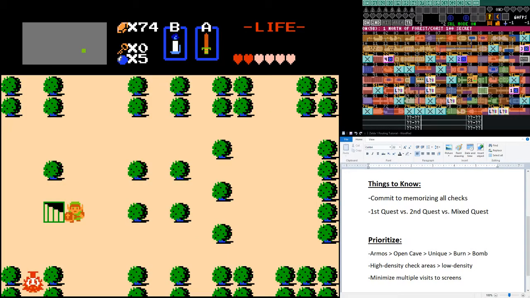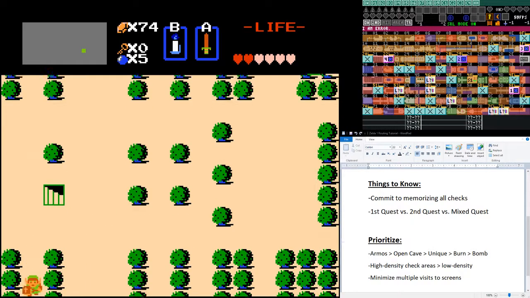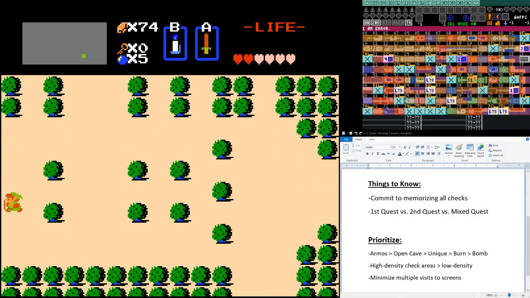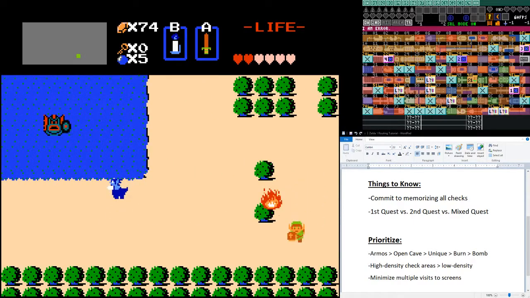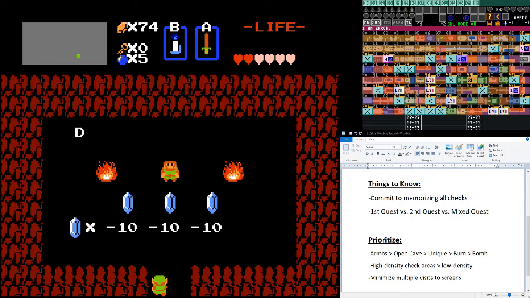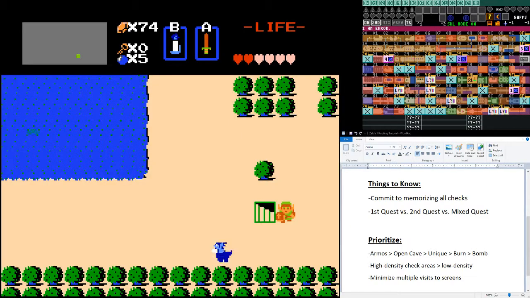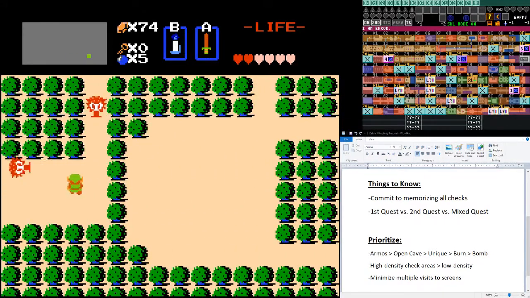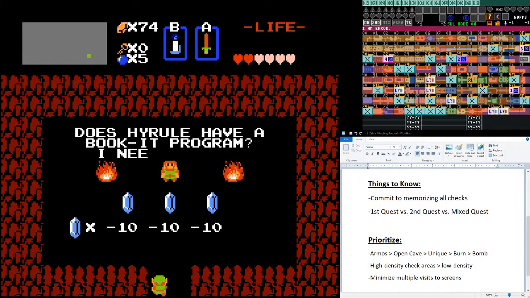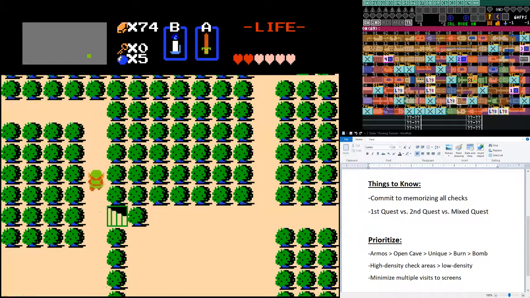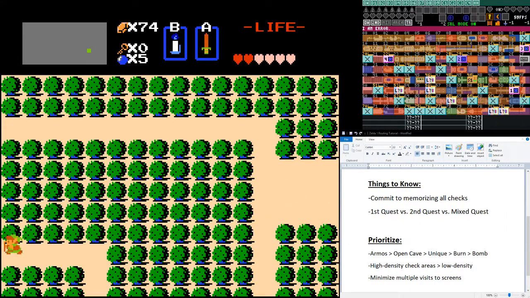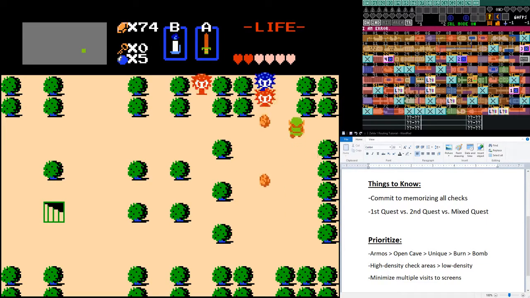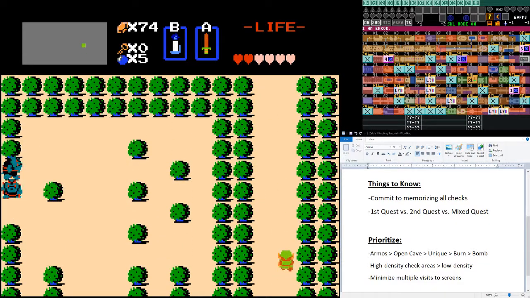So we're going to get these checks out of the way, and I'll show you how we're going to route this. So make this one check down here. Again, nothing all that important. Make this one burn spot check over here that we couldn't do earlier. A little time save is to go north here instead of go back down west. Make this one burn check that we couldn't make here.